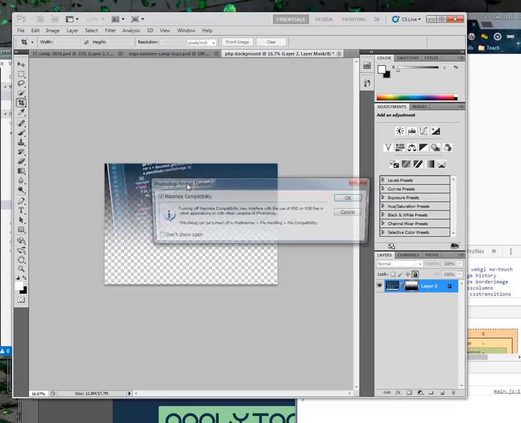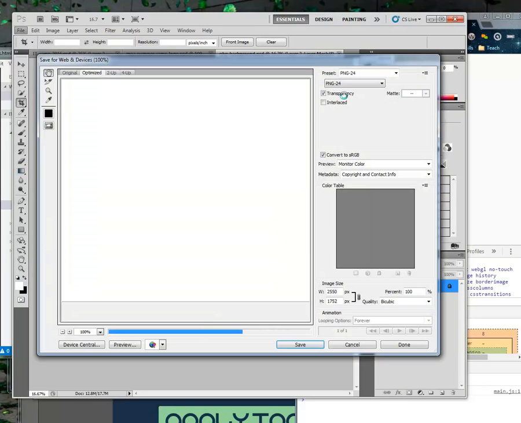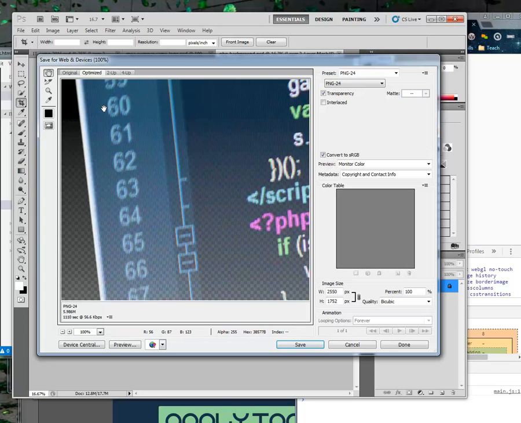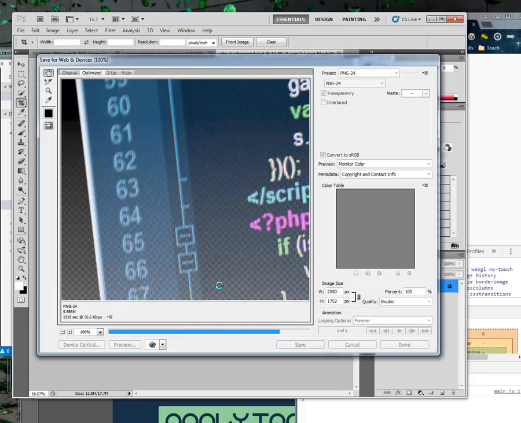Save it to the desktop. Save for web and devices. Set it to PNG, transparency. Not really worried about file sizes quite yet, and it's probably going to be pretty big still, but we'll deal with that later. Still at about 5 meg. We'll deal with that in a minute. So we'll go ahead and save it. PHP background.